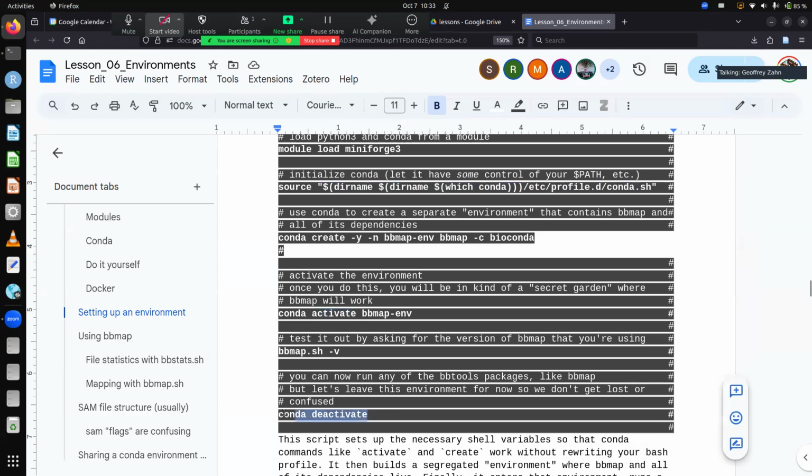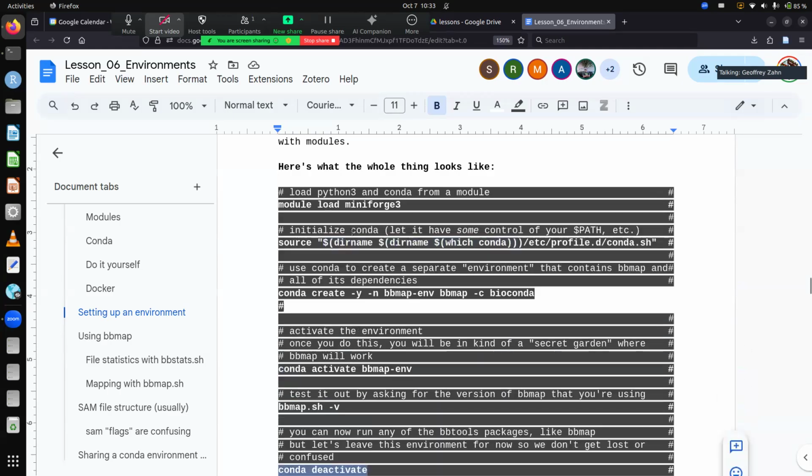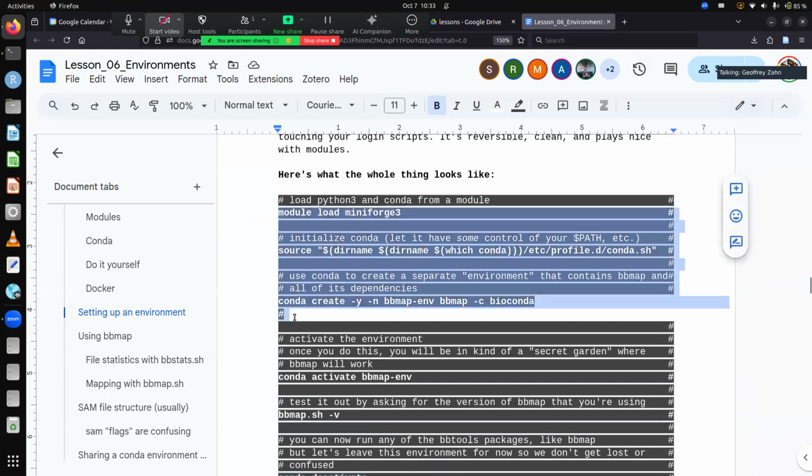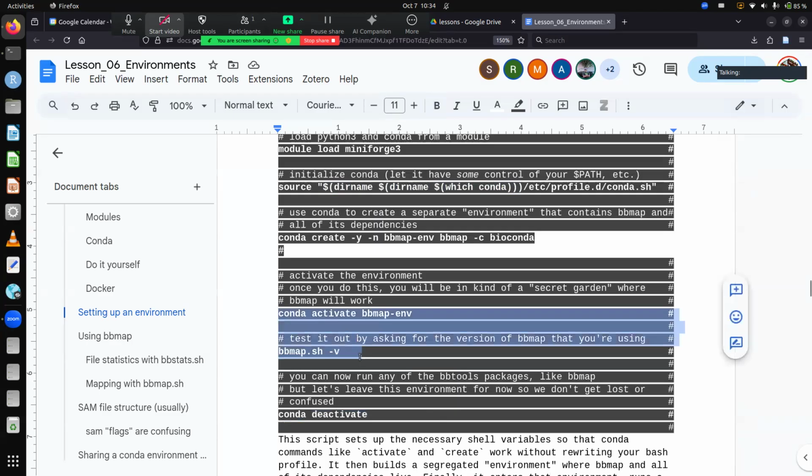Then you have to remember to activate that button. So now that I have my PB map environment built, I actually don't need to do this stuff up at the top at all. That was just to get it set up. So at any point now, on the HPC, I can just activate PB map.